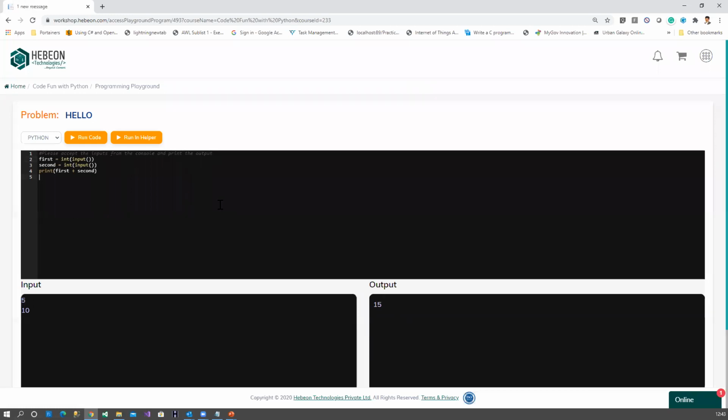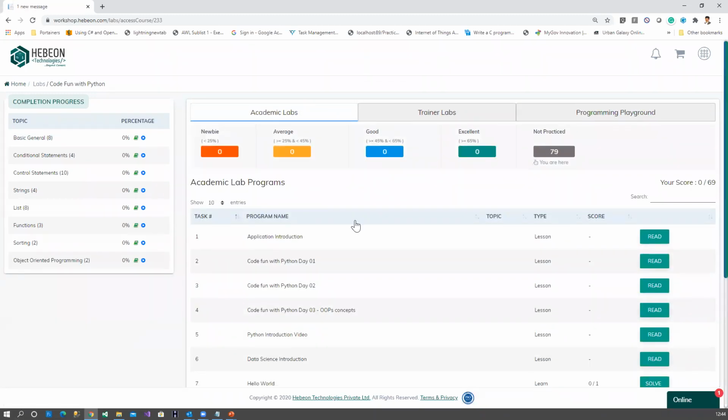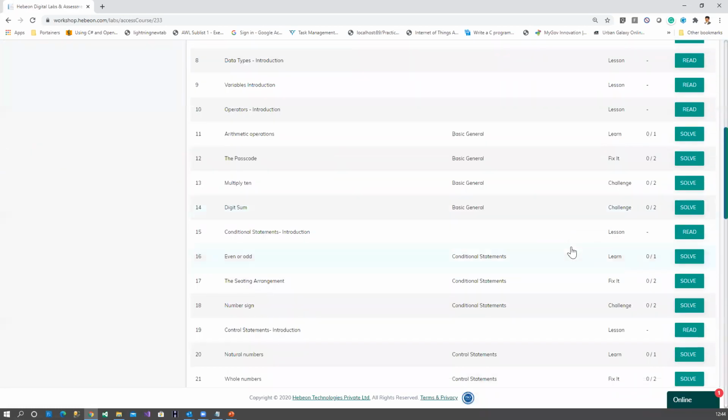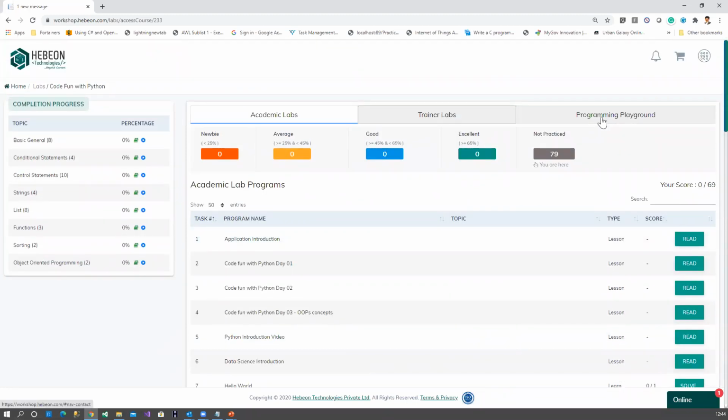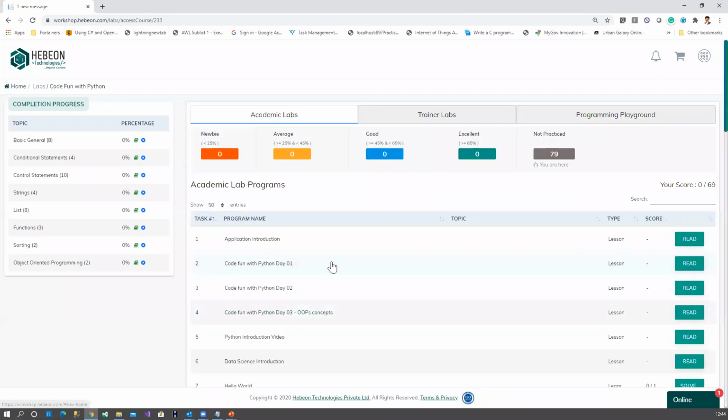Is it clear? So this is how we are going to do all the experiments in the playground. So you practice all the things that I'm going to teach you here, and later you are going to go with all the programs that we have in academic labs. You will go through one by one, without jumping, and try to solve all of these. Based on my inputs, I'm going to give you some labs daily.